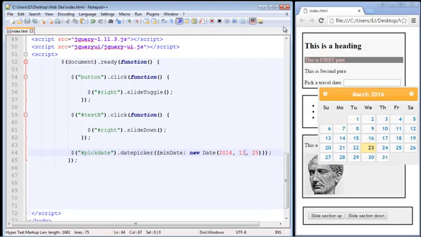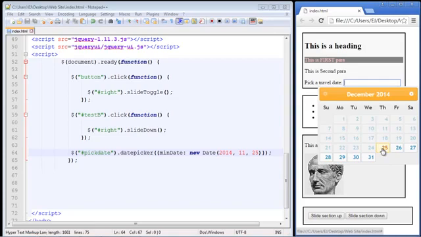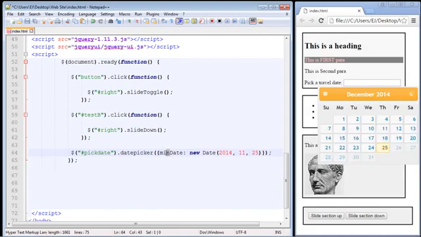So let's go ahead and refresh our page, and let's start moving back in time. And look, we can go back no further. We can only select December 25th, which is what we wanted. Now, if you want to do the opposite of this, you can as well. You just use the max date property. So let's go ahead and just switch this to max.